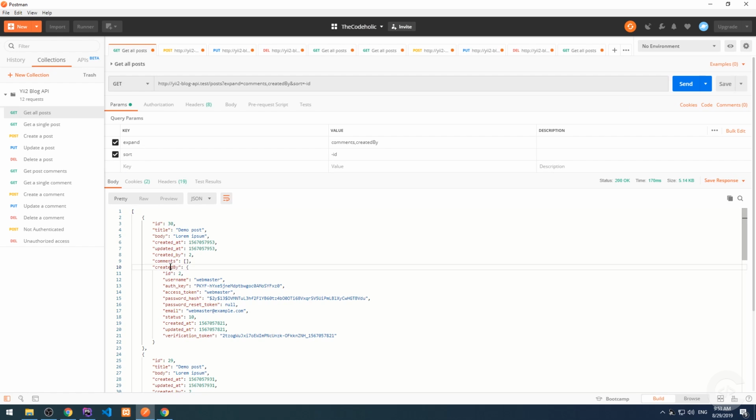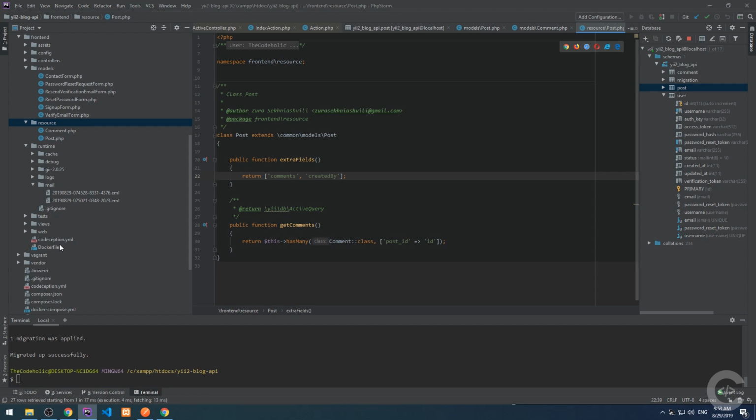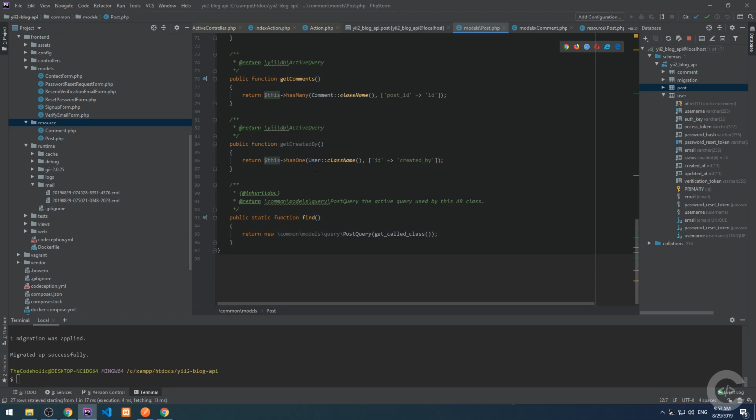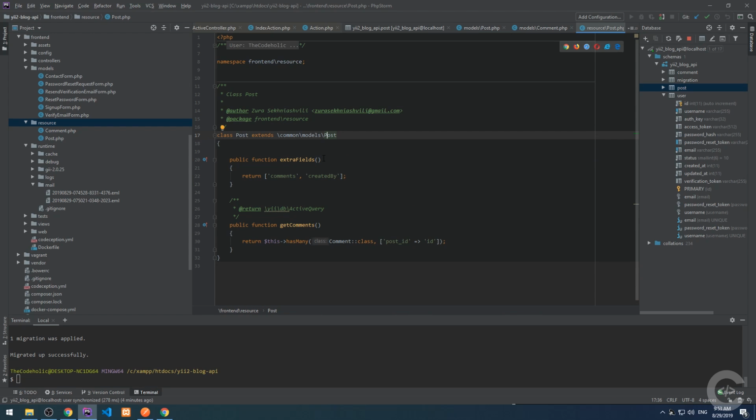The created by is also a relation, so it returns everything: username, auth key, access token, and so on. Of course, we don't want that much information about the user because it's not secure to return the password hash, or access token or anything else. We just need like ID, username, and email, maybe, nothing else. But we can do this by creating a user resource in the resource folder and overriding this get created by method, which we did for comments. So I'm not going to do this, but just give you an idea of how you can do this.